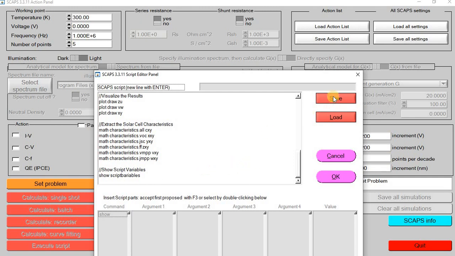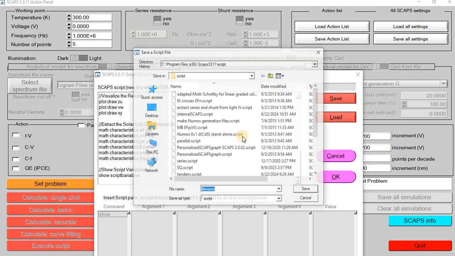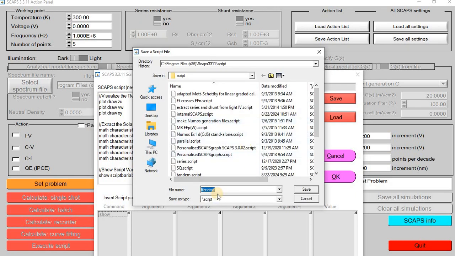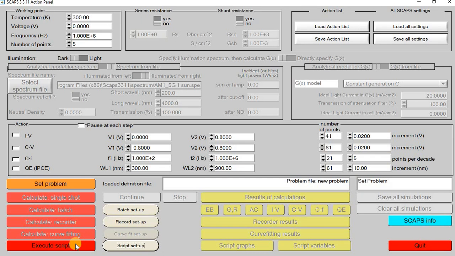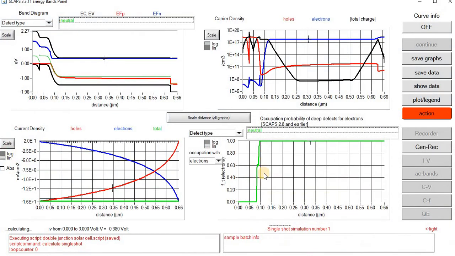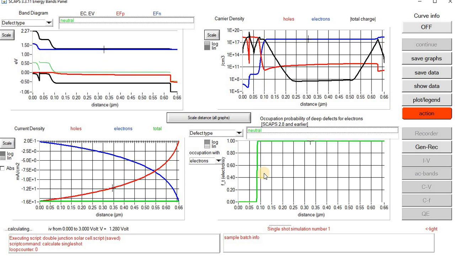We can save it as well. You can call it, for example, double junction solar cell dot script and click on save. Click on OK, click on execute script, and just pray that we did not make any error in the script file.